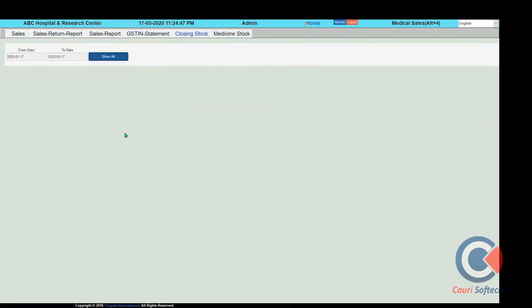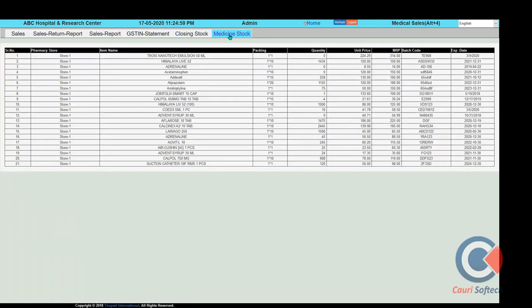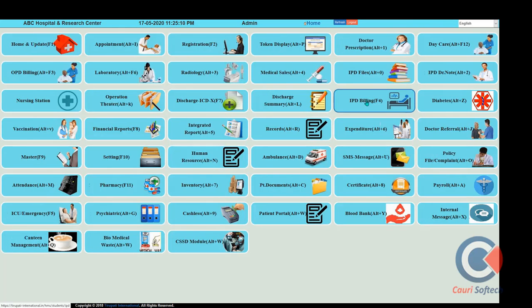For the sales report we can access it here in the closing section. Closing stock will show from opening stock to closing stock, all the information of the current date, opening balance, closing balance, sales report, discount, and damage quantity; all the details we can get. In the medicine stock, the counter-specified medicine stock we can access. If in the pharmacy section we have multiple counters, we can access the medicine information from the respective counter.